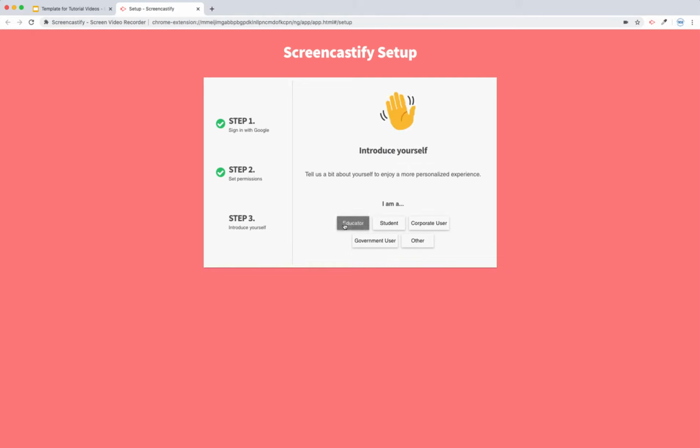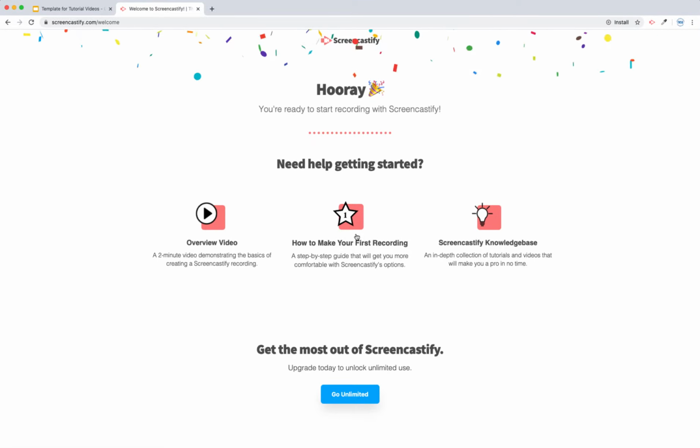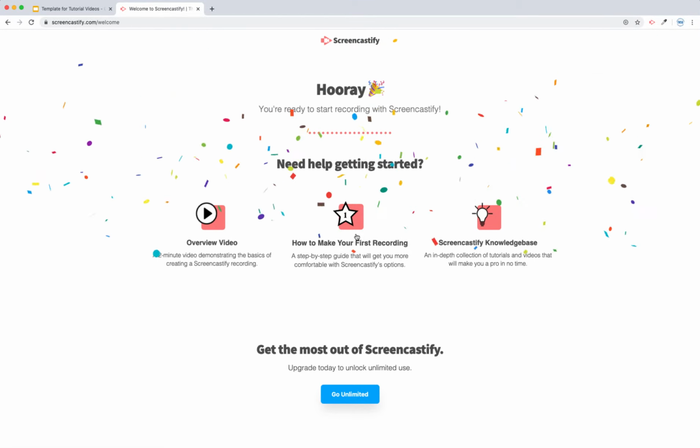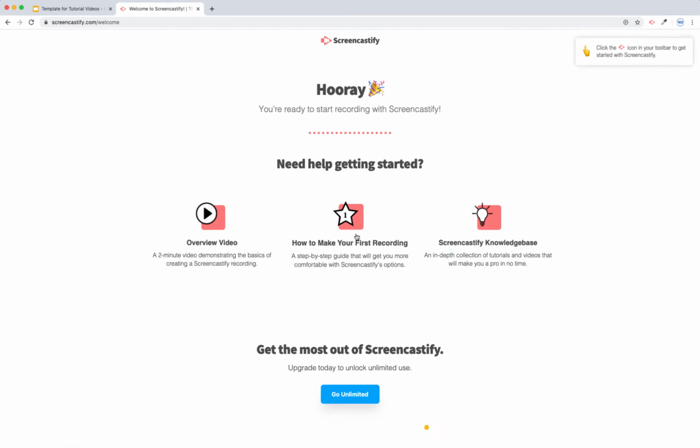And then I am an educator. And whatever level of education, I'll go ahead and say grade school. And that's it. So now you have Screencastify installed. So we're going to pretend like I'm making a screencast of this screen. This little pop-up comes up the first time. It won't come up every time. But click the orange arrow icon in your toolbar to get started. So let's go ahead and click that.